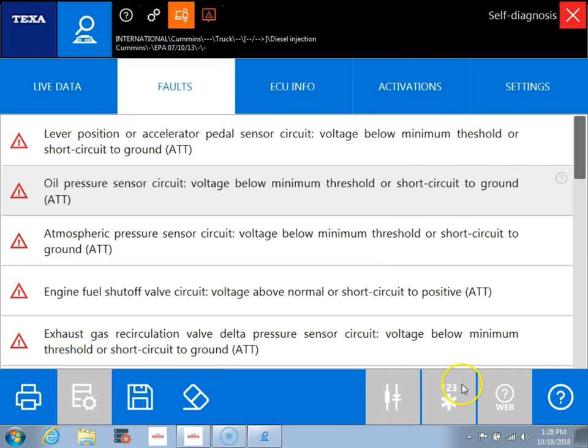Another feature is once highlighting a code, if the 123 asterisk is now highlighted in blue, then you have access to freeze frame data. Freeze frame data is a specific set of parameters that the OEM decided is important to monitor when a fault code comes active. This will be stored information from those parameters and their values at the time of the fault code occurrence.